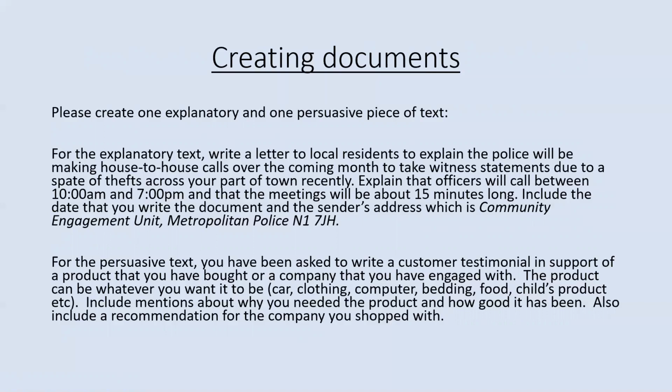Include the date that you write the document on, and include the sender's address, which is Community Engagement Unit, Metropolitan Police, N17JH. I'd say for this one, with the addresses, just include the address you're writing from. If you can make up an address that you're sending to just for the example that you're providing, that would be good as well.